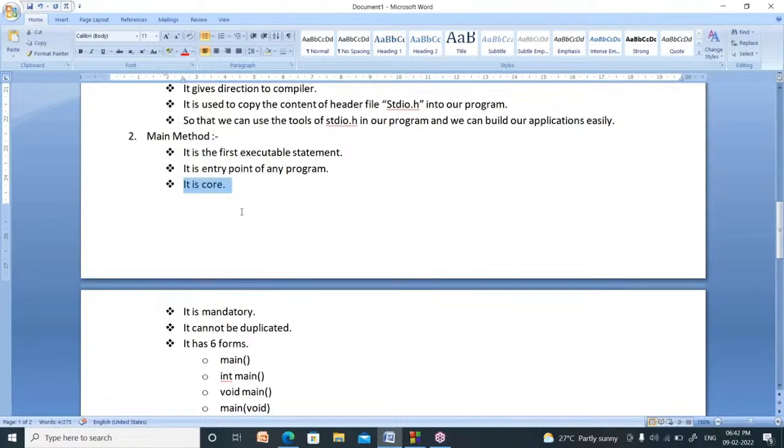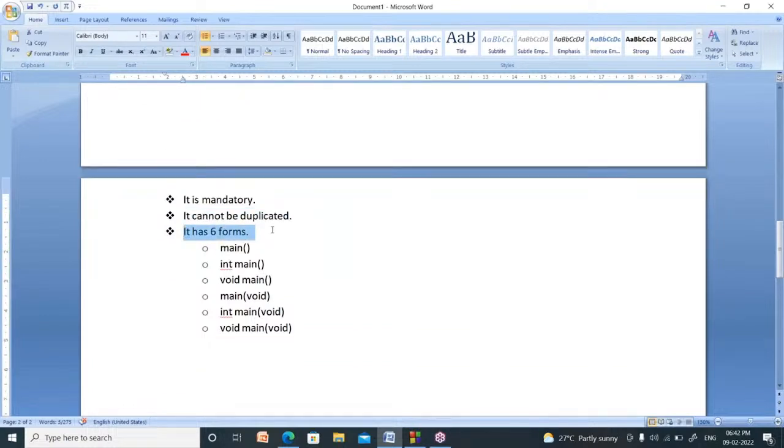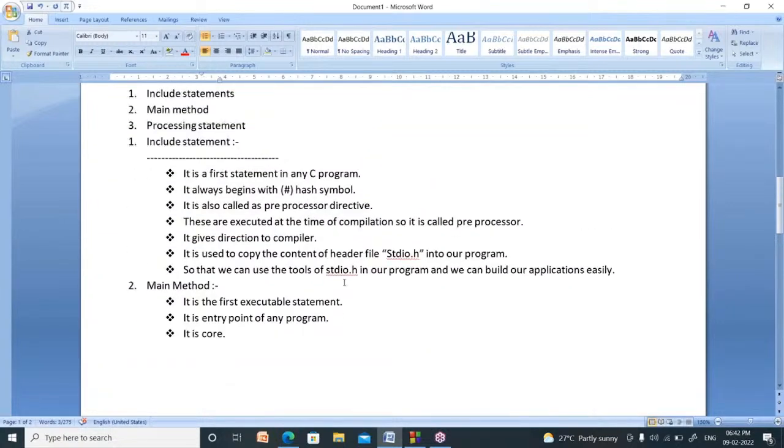It is core. Core means it is compulsory, very, very important. It is mandatory, which means you cannot write a C program without the main method. Now, it cannot be duplicated. You cannot write the main method more than once. It has 6 forms: main, int main, void main, main of void, int main of void, main of void.